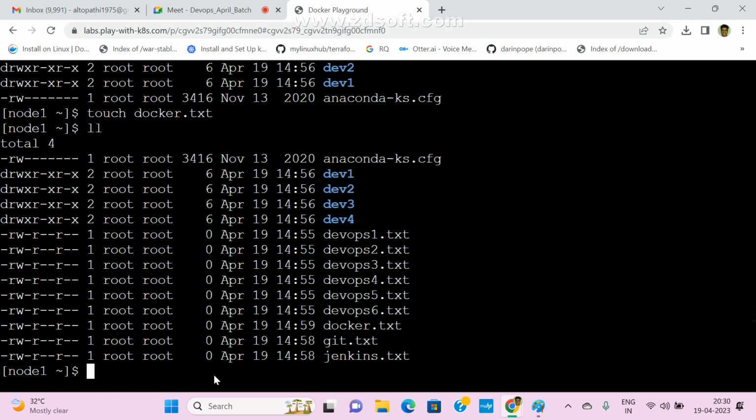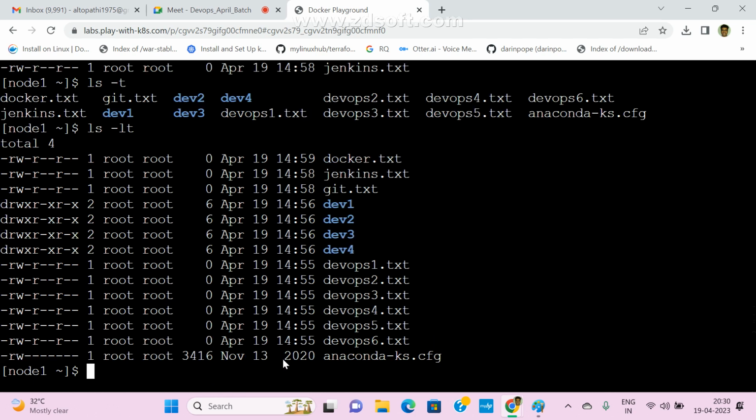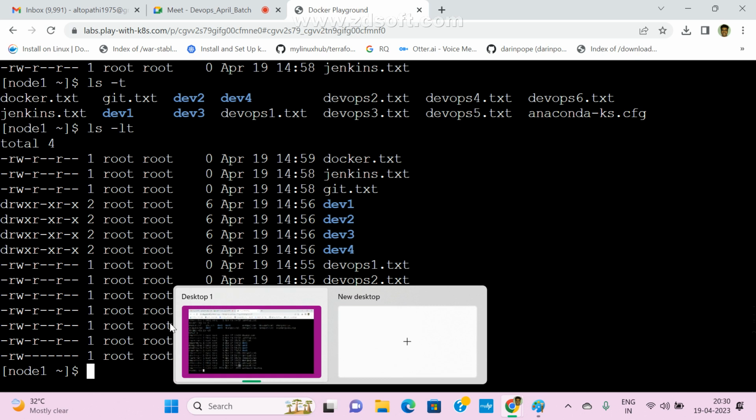Now I want to display based on date and time. ls hyphen t. T represents the latest one, right? This is the latest one. And based on modification, next 58, next 56, next 55. These are very simple only.